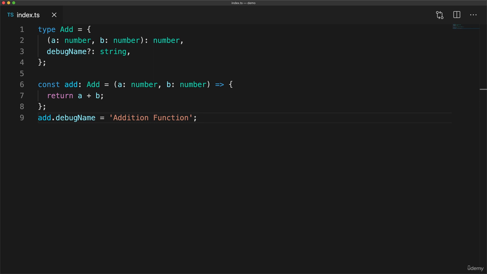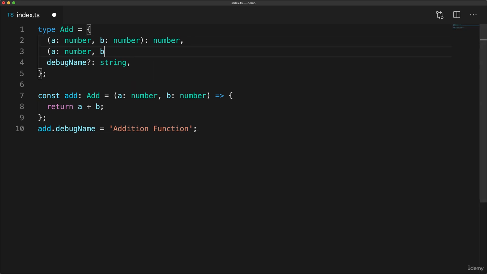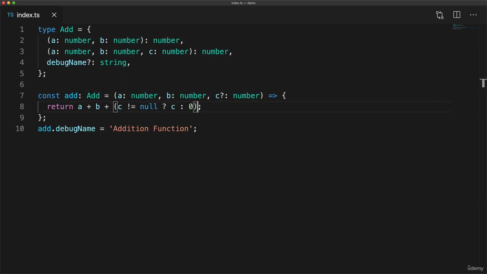Another feature available in this long form is the ability to declare function overloads. Here we are saying that the add function can also be invoked with 3 parameters. And now we update our implementation to accept the third optional parameter as well as use it if it is provided. In addition to simple functions, TypeScript also supports providing the type annotation for a function that is invoked with the new operator, also known as JavaScript classes.